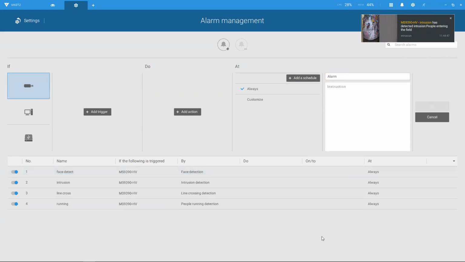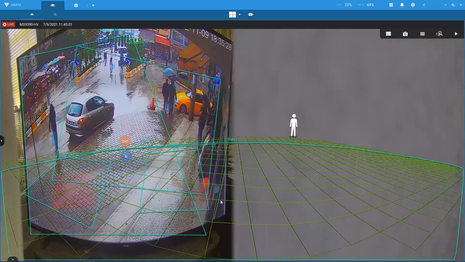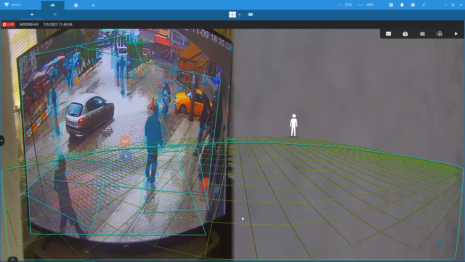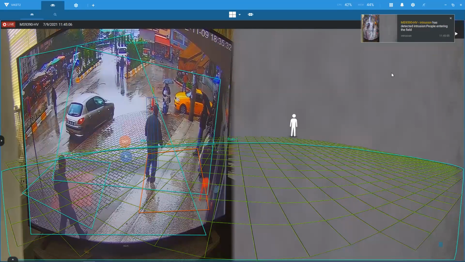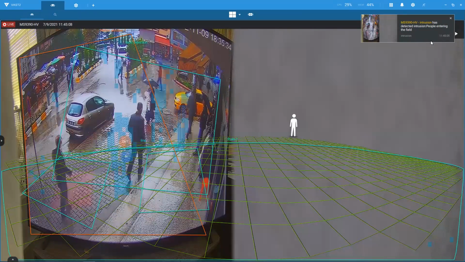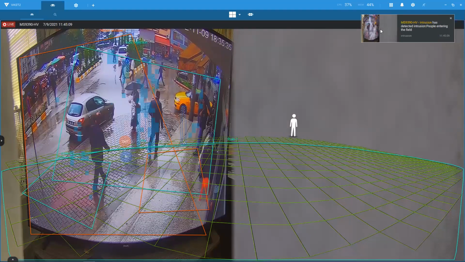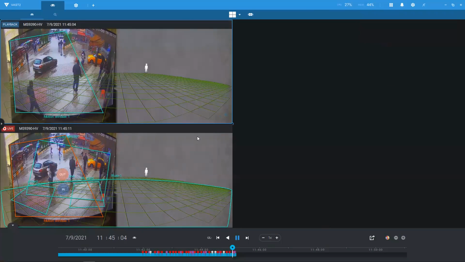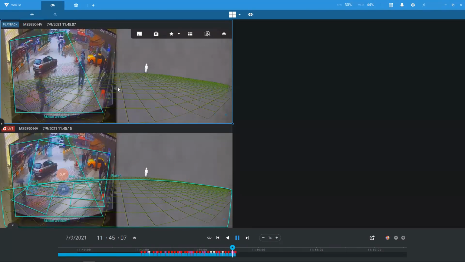And that's done. So now anytime there's a face that's detected within that screen that we created earlier, we'll get a pop-up in this area. Very easy to go and review the triggered alerts. All I have to do is click on this play button and it'll bring me back to my playback screen for whenever it was triggered.